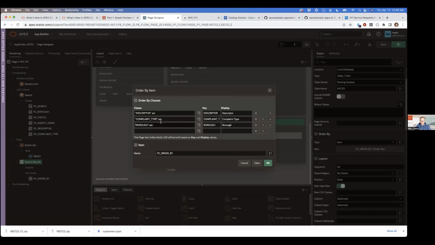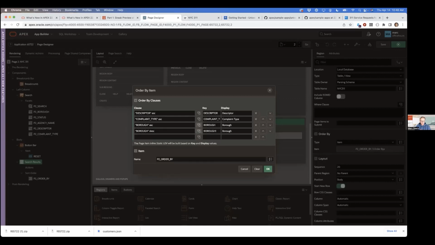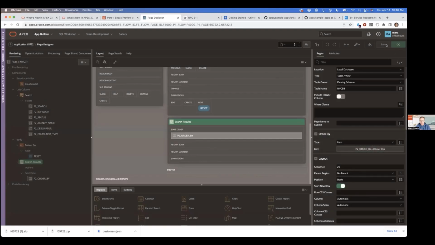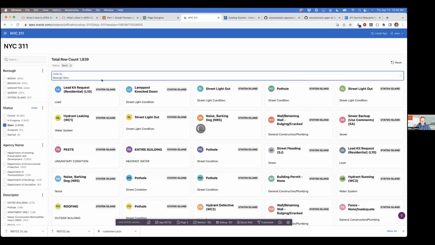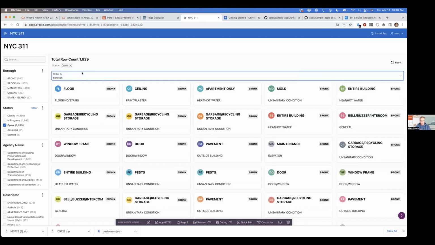So if you want to sort by borough, say ascending, you can simply add this in here and call this borough descending. Hit OK, hit save, run your page again. And here's my new search sort. So that's the new sort by item.